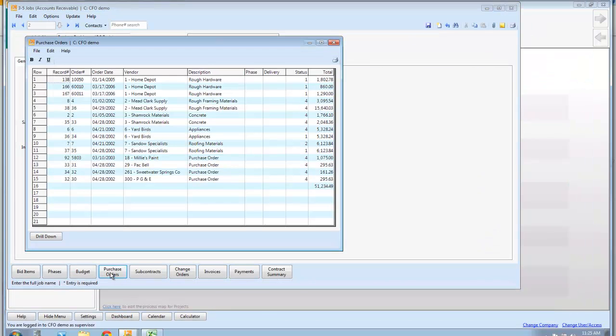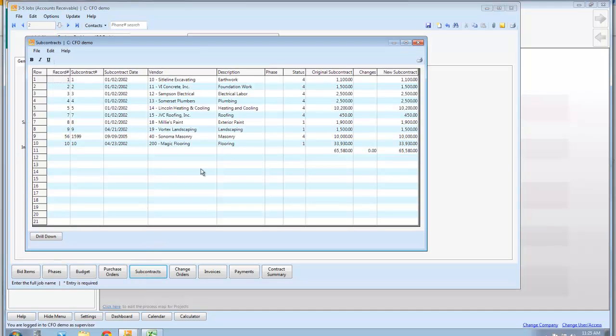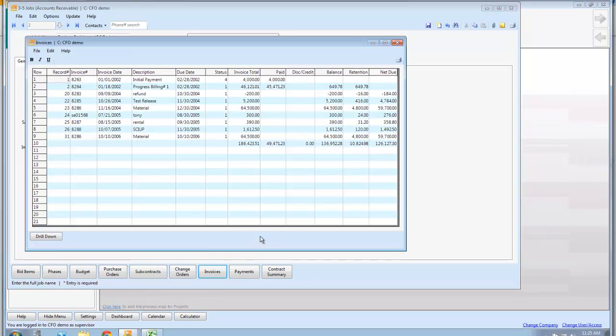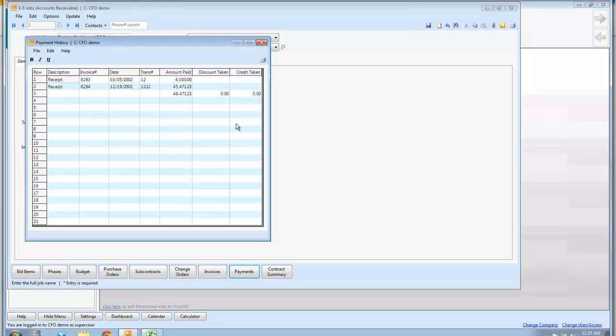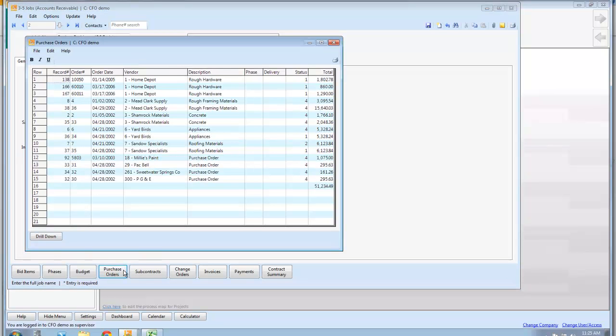If I want to look at all the purchase orders written for that job, it's a mouse click right there. If I subcontracted, and I'm not sure if you will or not, but if you had subcontracts, what subcontracts have been written for this job? What invoices have I sent out to the owner? What's the status? And what payments have I gotten from the owner? All that stuff's right there. So the nice part is, if I go back to purchase, well, let's go to change orders.